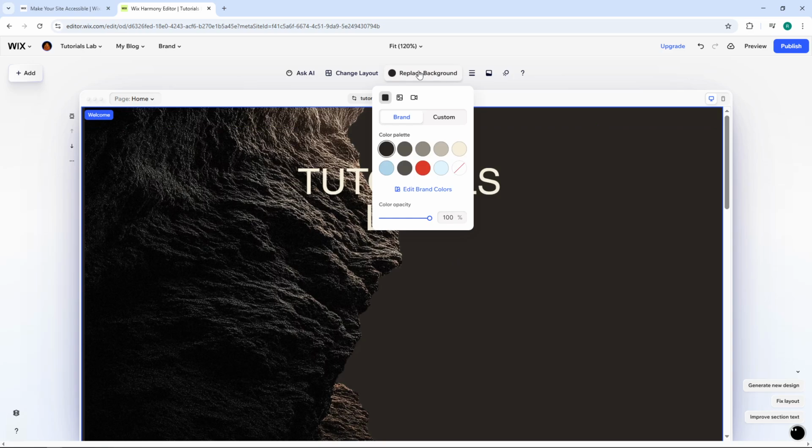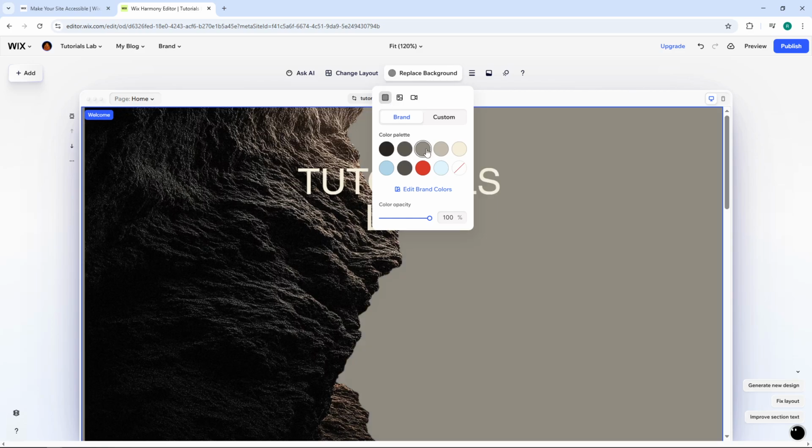A background customization window will now appear, giving you 3 distinct options to choose from. You can select either color, images, or video background, depending on the look and feel you're going for. Each option offers a different way to make your site visually appealing.